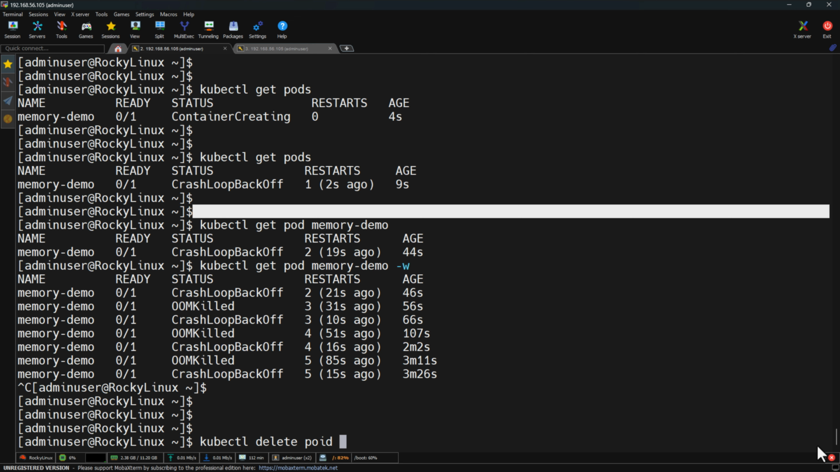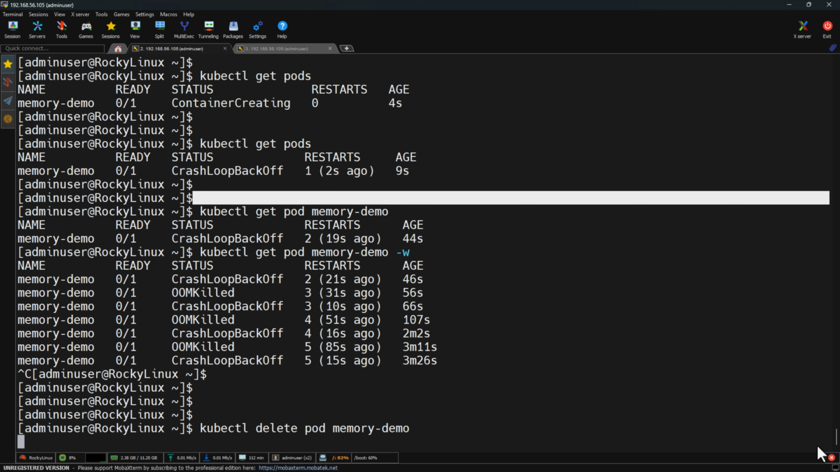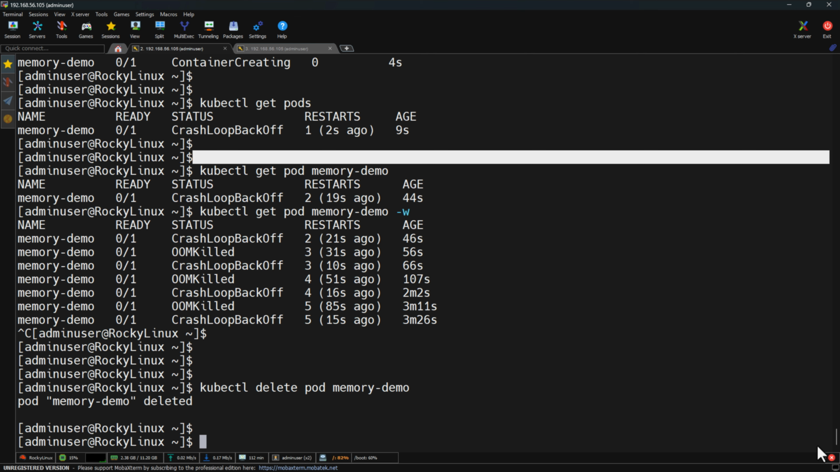kubectl delete pod memory-demo. I'm cleaning up the resource, and it got deleted. And that completes our memory limit demo. This clearly shows why using the right memory request and limit is important. Now let's see the QoS classes demo.